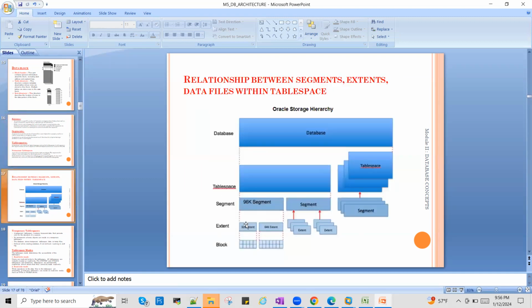And this is how the hierarchy goes. Blocks are grouped into extents. Here, if you have 32k extents and each block is 8k, so 8 times 4 is 32, you'll have 4 blocks making one extent, right? Then a group of extents makes a segment. Depending on the size the segment is defined with, the number of extents will be selected.